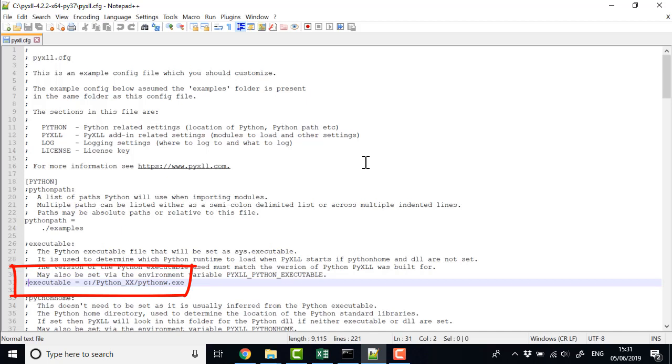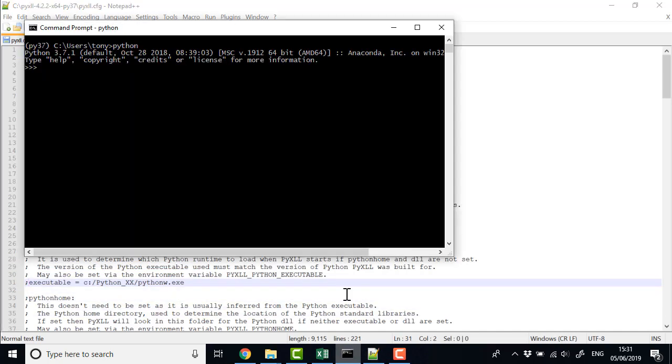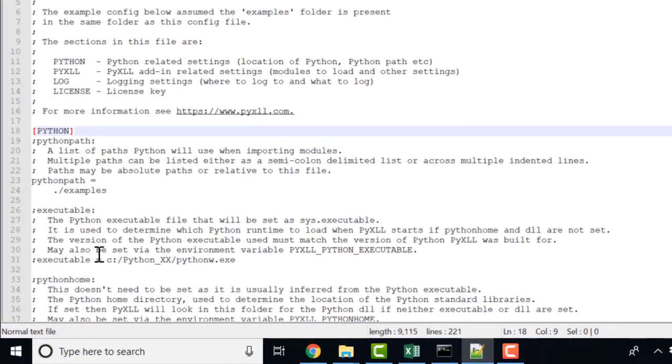To check what to set this to, go back to your Python prompt and print sys.executable. This can be a base Python install or a virtual env. Copy that path to your pyxll.cfg, and that's all the configuration we need to do for now.